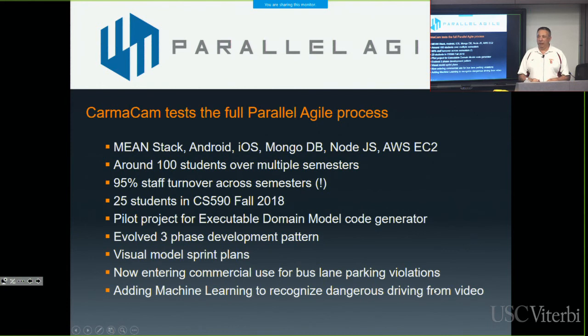Well, they have bus-only lanes on Wilshire Boulevard, and the cars aren't supposed to be in them during certain hours. But cars park there, and increasingly, they now have a problem with Uber drivers who are doing drop-off and pickup there. And so they would like to get license plate numbers of these cars. And so we are going to be trying to use KarmaCam for this purpose.